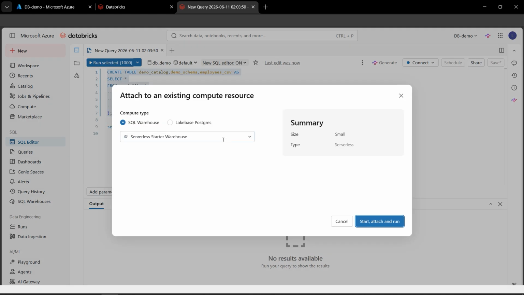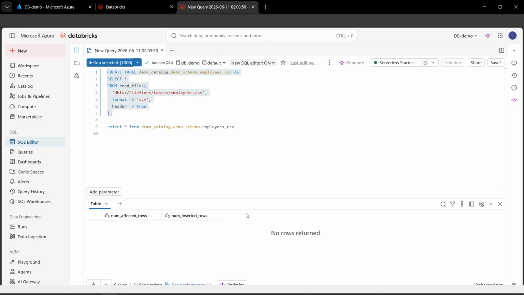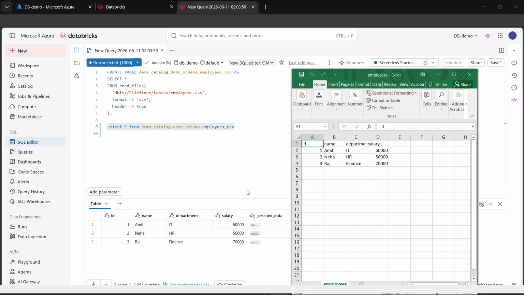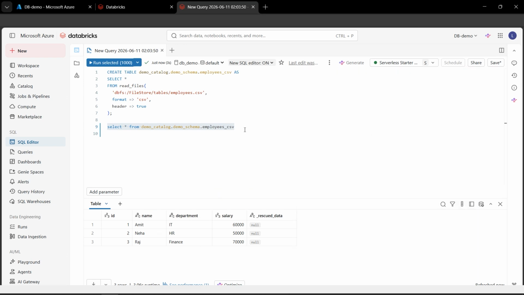I'll click on Run. Let's click Attach, Start, attach and run. All right, it's running and there we go. So now let's check it out. Since we have created a table, if we query the data, it should match with our data from our local computer, the CSV file or the CSV data. Let's first query this and there we go with the data. And if we compare the data with our file which is on our local computer, it exactly matches it. So looks good. The CSV file looks good.